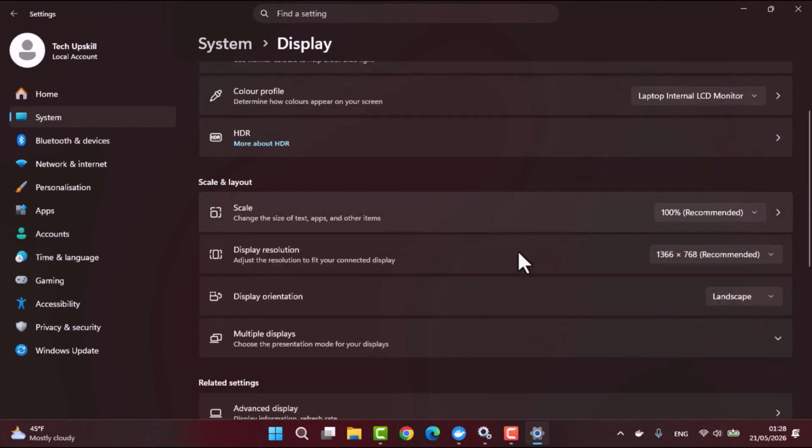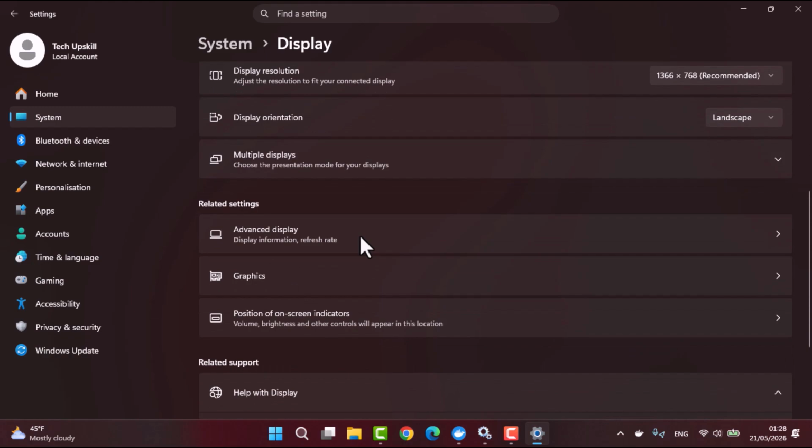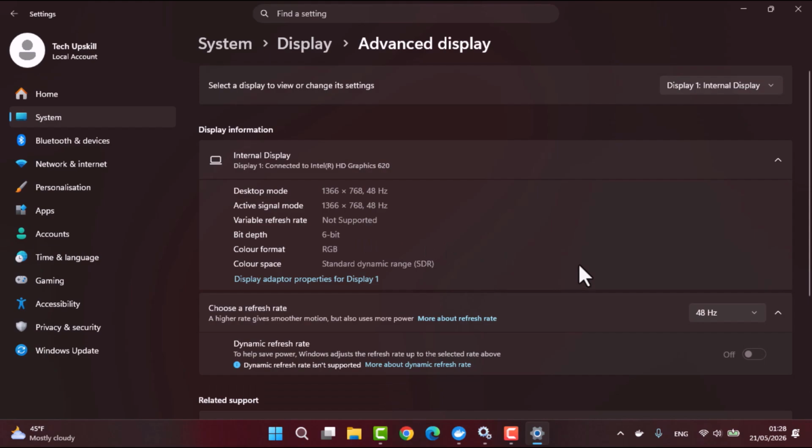Now you can expand the advanced graphics settings. Here, you will find an option for hardware-accelerated GPU scheduling. Please disable this option.